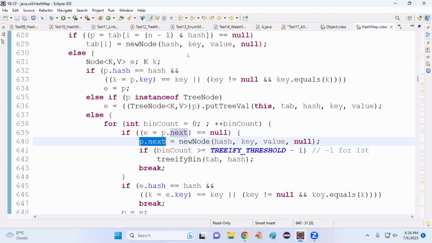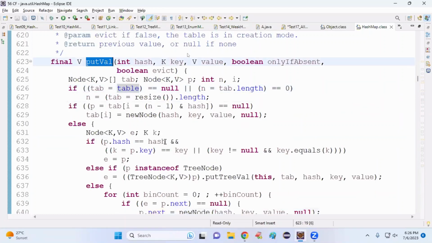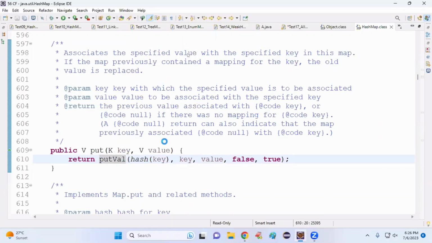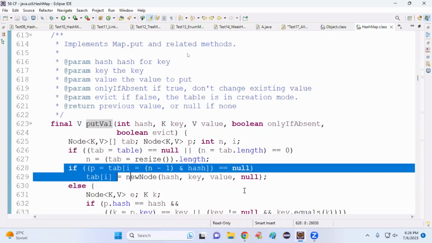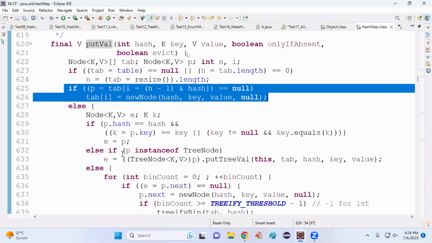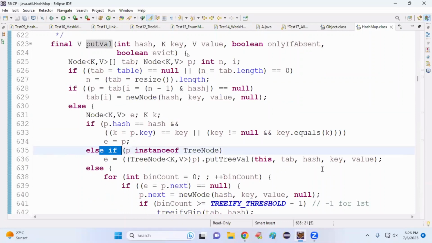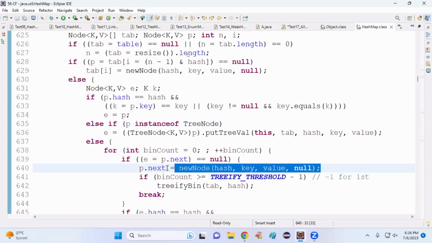Then again control comes outside, and we pass one more with the same hash code. Again control will come here. Then the table is not null. Not null means it will come here. Some if conditions are working in the background, and finally again a new node is created. That new node is attached to the previous node's next. So like this, it will keep on attaching and storing.